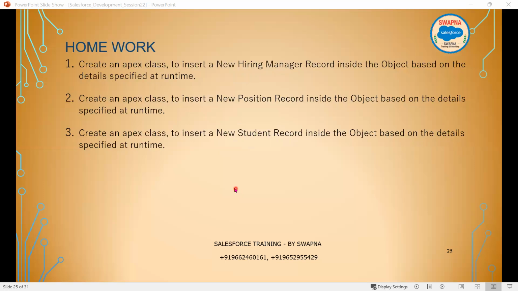Okay, so today's homework, I am expecting the output from everybody. Today so many homeworks I have given, which is very important. Send me the email once you are done with all the homeworks, whatever we have discussed today. I am expecting all from everybody, because this is a basic Apex class, whether you are able to write it or not.